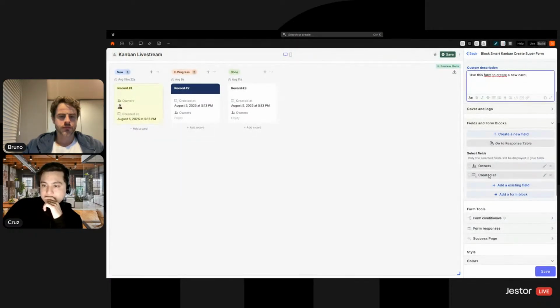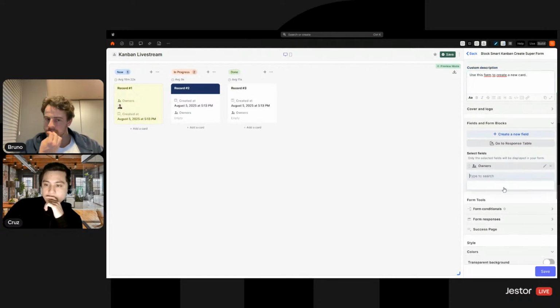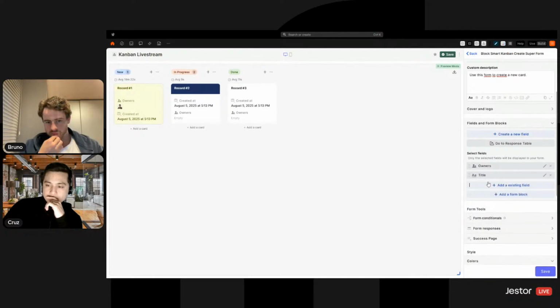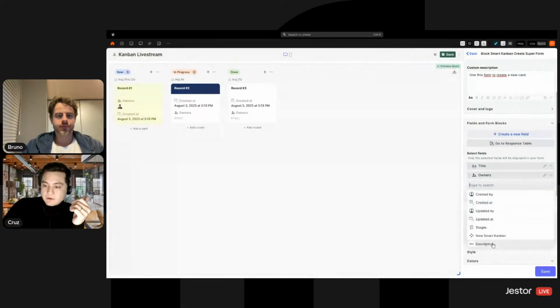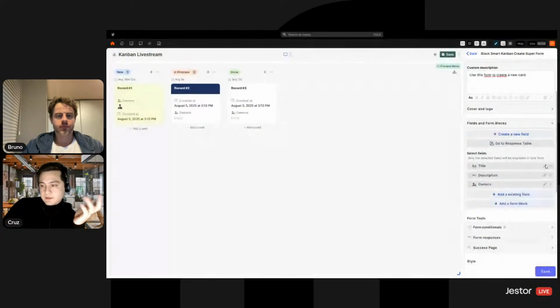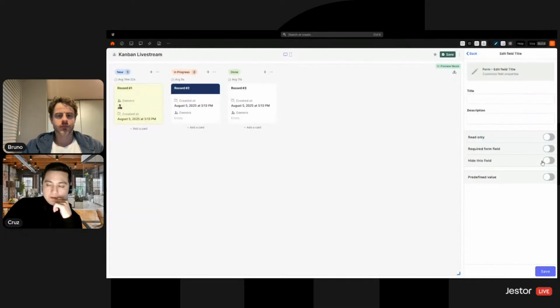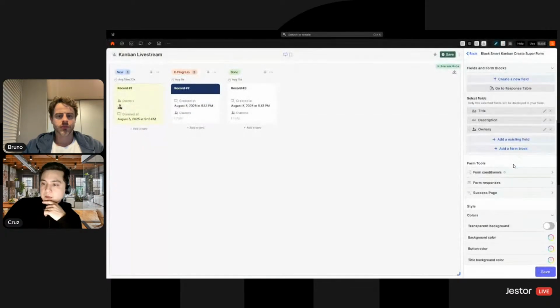And I can select the fields that people will have access to when creating a new card. So for example, I want people to be able to name the card. So I'm going to select title, set the owners, and also add a description. And also I can, for example, say that the title is mandatory, it's required. So there you go. We're going to have a separate live stream for forms. It's just to show you guys.